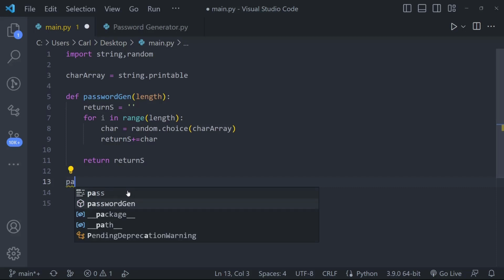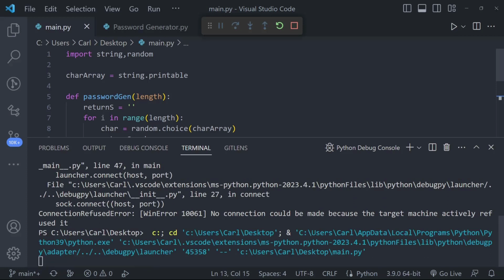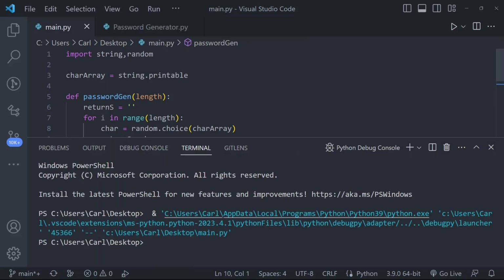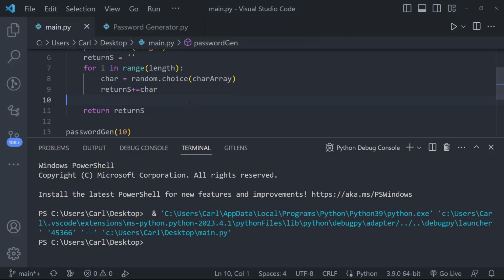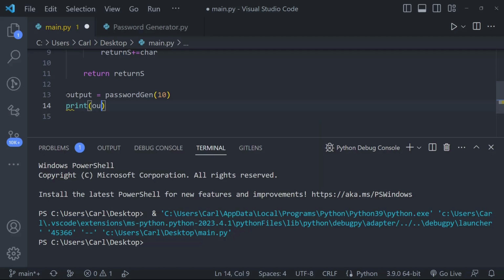To test this function, we'll simply call it, and within this function we need to specify a parameter of length. So let's specify a length of 10. Save this and let's run it. Let me just close this terminal and restart a new terminal. It does not show anything because I am not printing the returned value. So let me just create a variable output equal to the function that I'm calling, and let me print the output. Print output, save it, and now let me run the program over again.